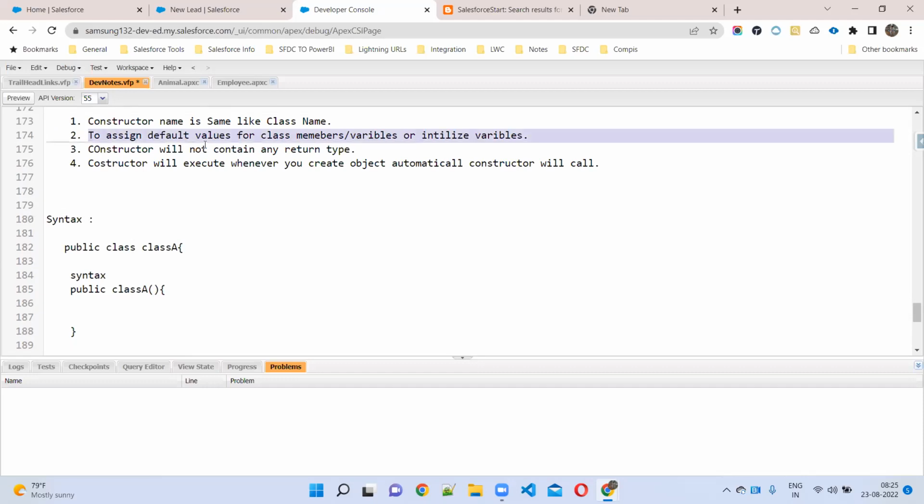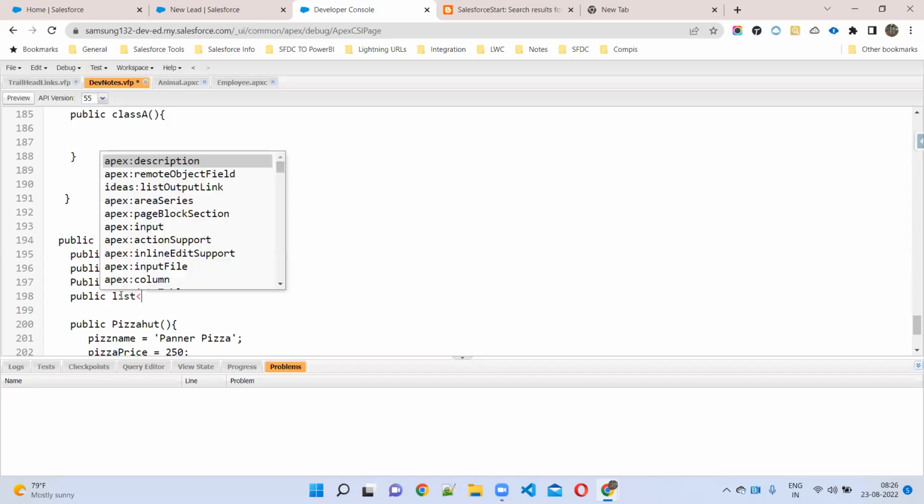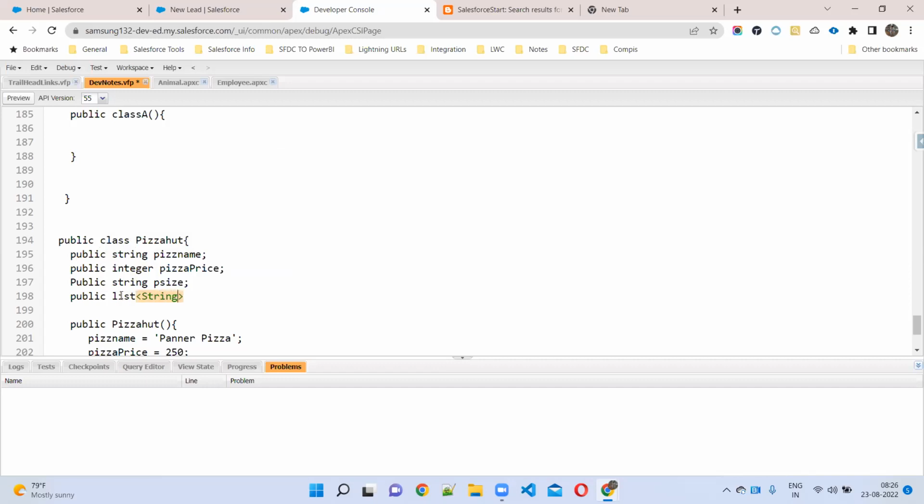The constructor will assign default values for the class members and variables, or initialize the variables, and may allocate some memory. I'll create one more variable. Don't worry about this variable, we'll discuss it later. For example, we use a string to store a single name. If I want to store multiple names, we'll use a list. What a list is, we'll discuss later. Just for example, a list of pizza names. Generally here we can store only one pizza name. Here how many pizza names can we store?